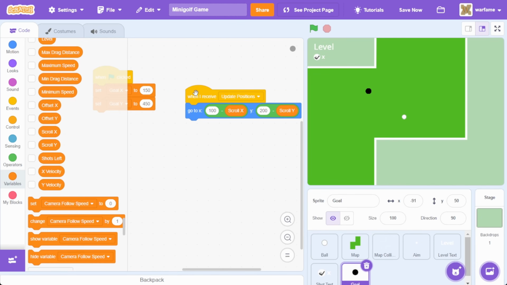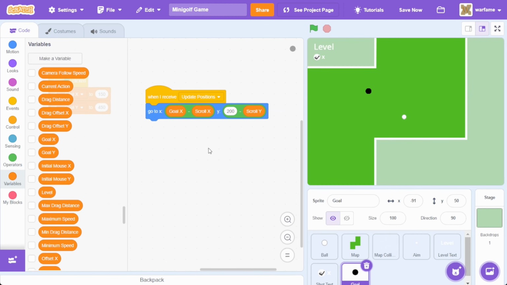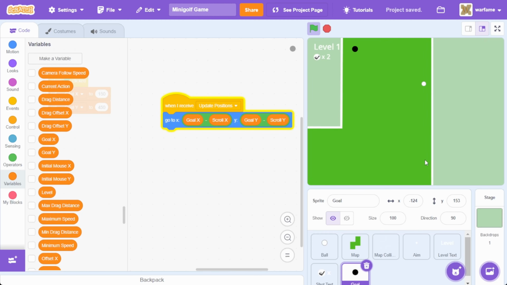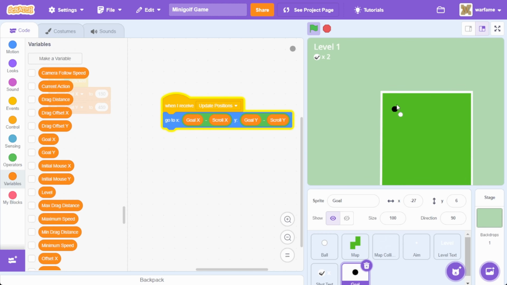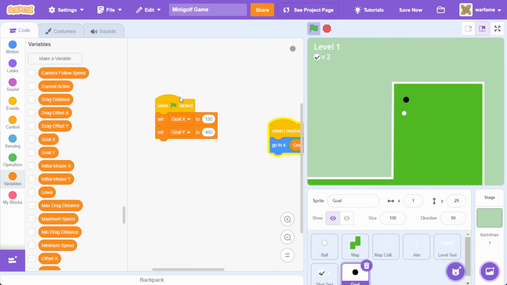Alright, and now inside of our update positions block, we want our goal to go to goal X minus scroll X and goal Y minus scroll Y. But anyways, if we just try it out, then our goal now appears somewhere over here. Cool. And I might move this a bit more upwards, so I'll set goal Y to 460 and then click this. Okay, now it's up over here, which I think is a pretty good spot.